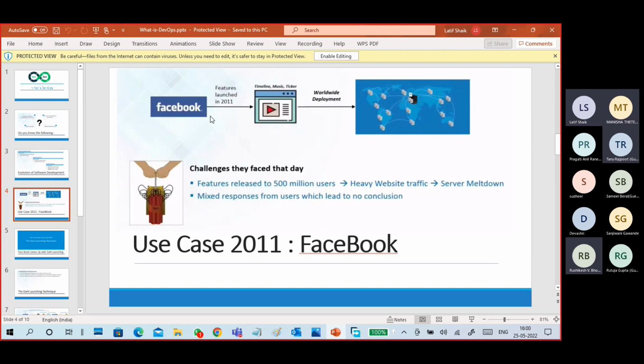This is a Facebook scenario they explained earlier. Facebook developed certain features in 2011, and they deployed them to multiple servers all over the world at a time. The heavy changes were unable to be accepted. Some people were saying yes, the new features are very good. Some people were saying my Facebook is not opening at all. Some people were saying my data is unable to be accessed.